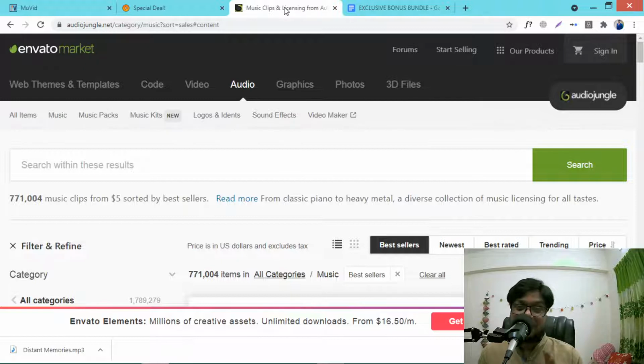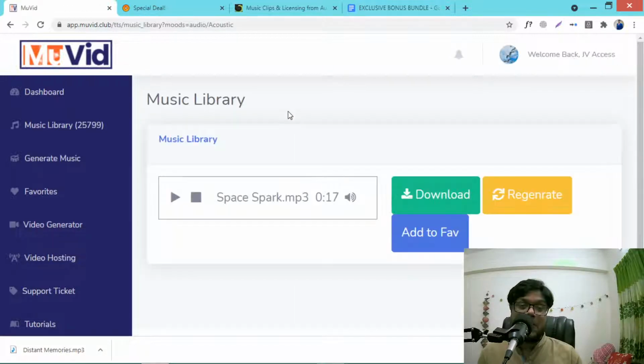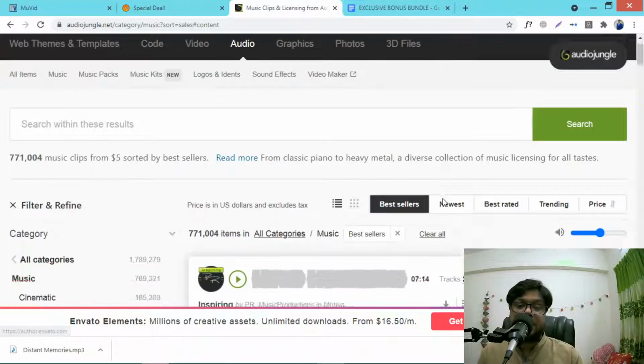Now this time you can make money using this software, because this will generate unique, original, your own compositions. Okay, and you can just create from there, and you can create unlimited music tracks. Just click regenerate, all of the music is your own and original. Okay, and you can upload here and start selling and make money from Audio Jungle.